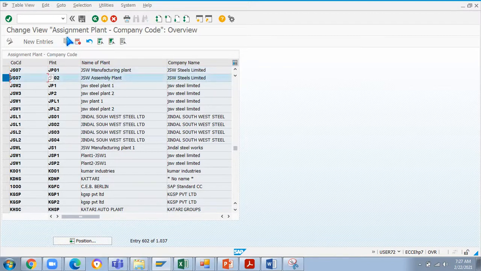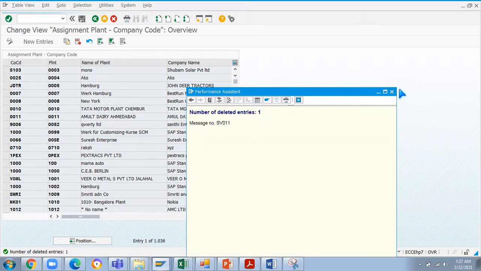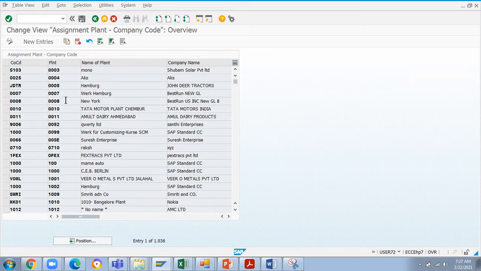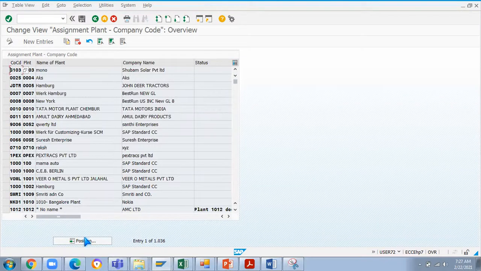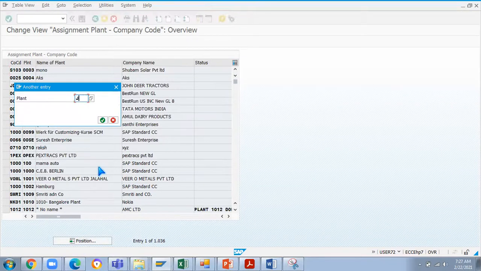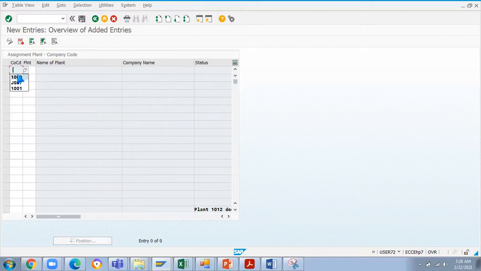Deletion is also possible, you can use this delete option. Okay, and you can delete it. For example, I'll show it. See, deletion happened, and the number of deleted entries is shown. If I save it, data saved. If I go back and check again for JP02, try to avoid deleting things. See, there is no entry.